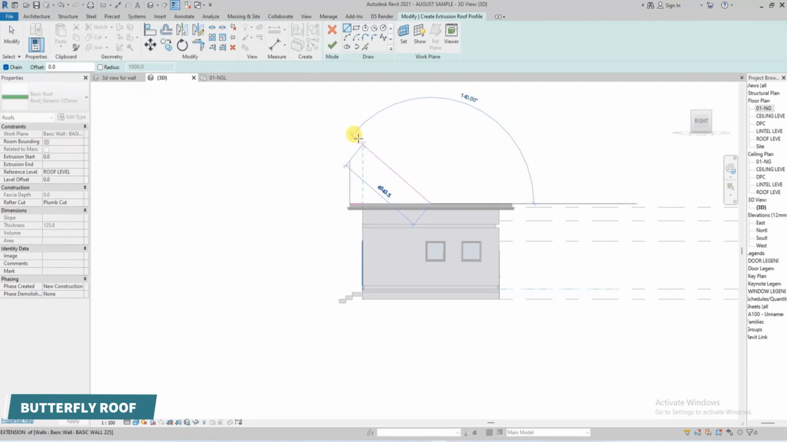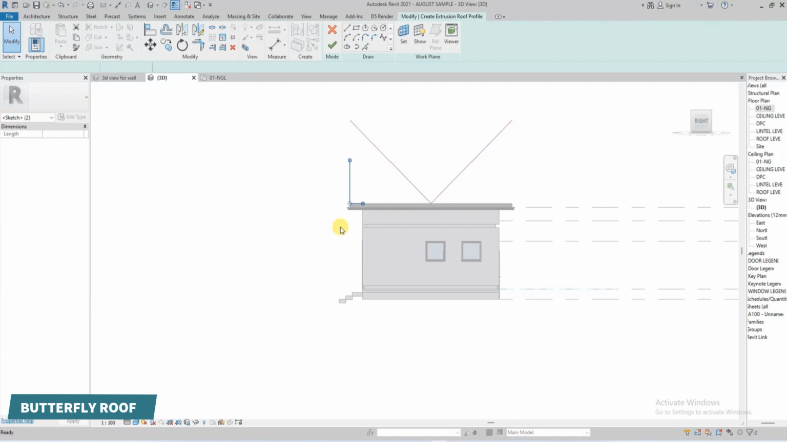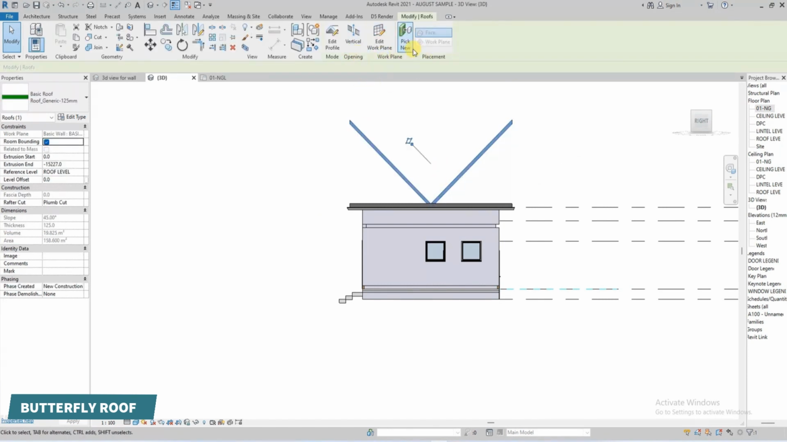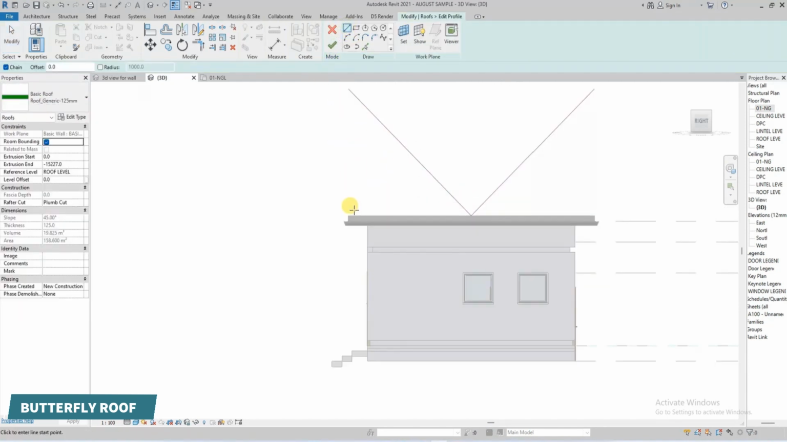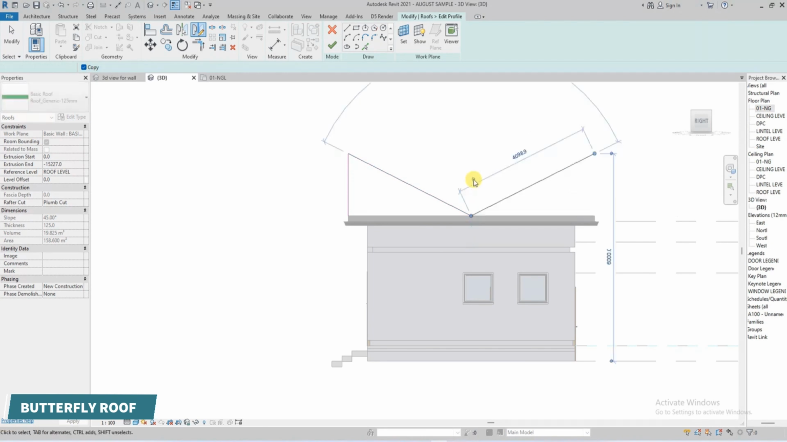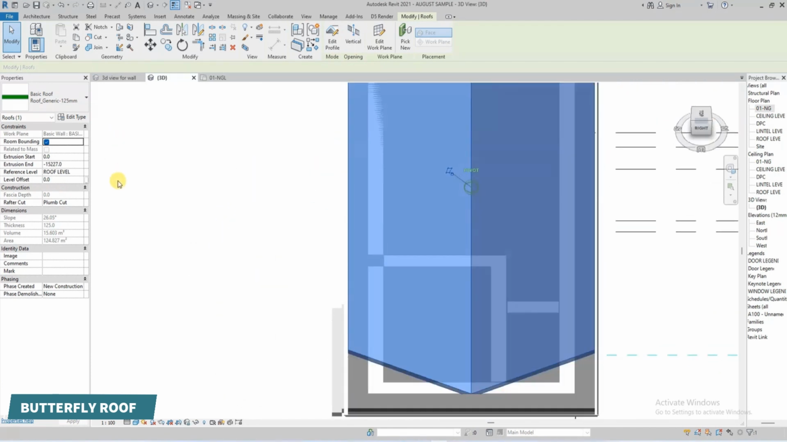It's 135. I think it's at this point. Then I'm just going to mirror this other one. So this is basically a butterfly roof. Although the inclination of this one is too much, so we can just edit the profile and change it. Instead of using degrees, just put it at this 1.8. Delete this, drag this down to this, then mirror it. This is just a simple method for creating a butterfly roof.